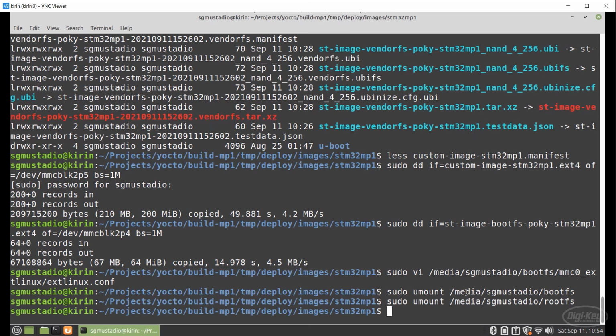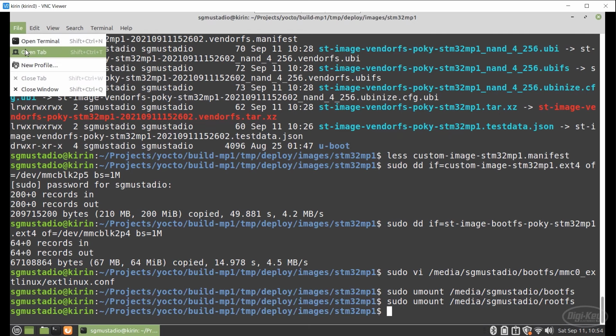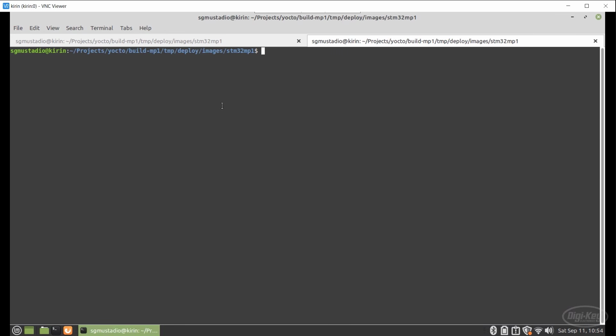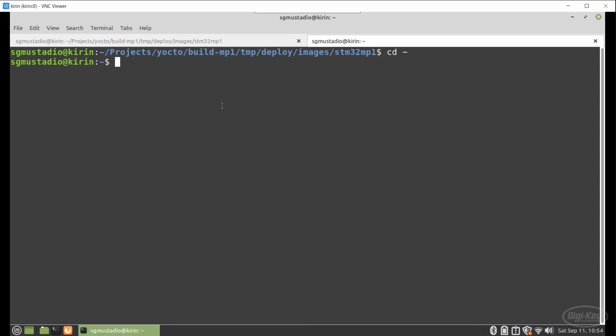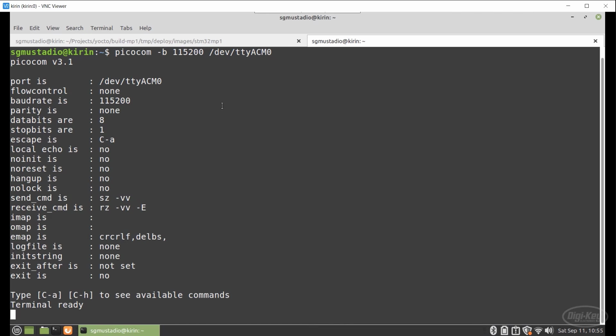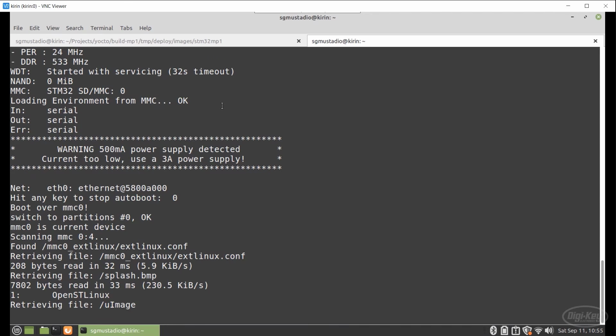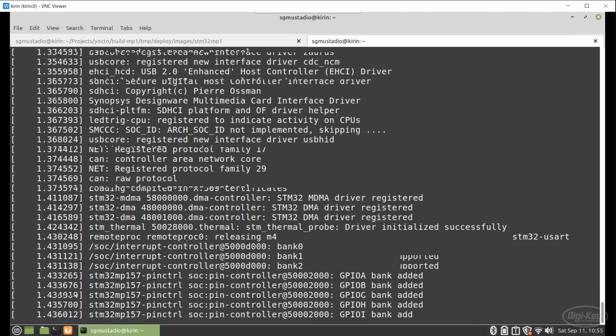Let's pull out the SD card, and I'm going to plug it into my STM32MP157D-DK1 development board. Let's open a new tab, because we're going to use the new tab to picocom into the board. And here, I'm going to get rid of that really long string, and I'm going to do picocom with baud rate 115200, and that should be on /dev/ttyACM0. So let's open that up. Now that the terminal is ready, let's apply power to the board, and with any luck, we should see the boot process happening with our boot chain.